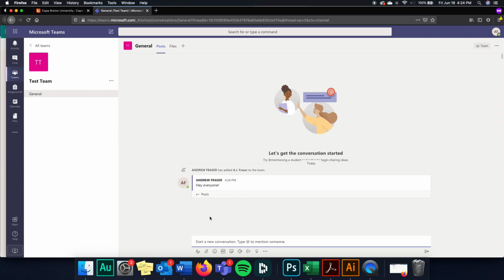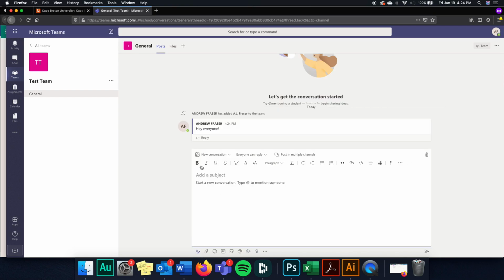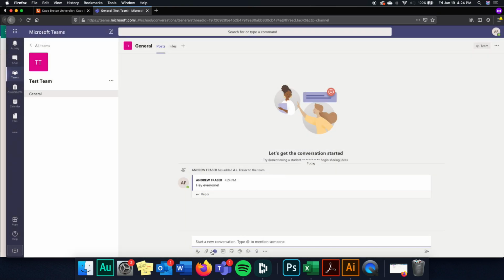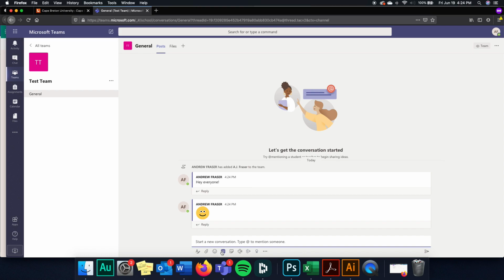And everybody will see that. You can add in enriched text, almost like it's its own document. You can click this little paperclip icon and upload files from your computer or from your OneDrive app. You can add in emojis. Oh, I'll actually just discard this. I'll add in an emoji. Click send. I can add in GIFs.